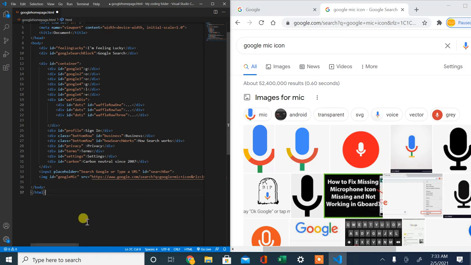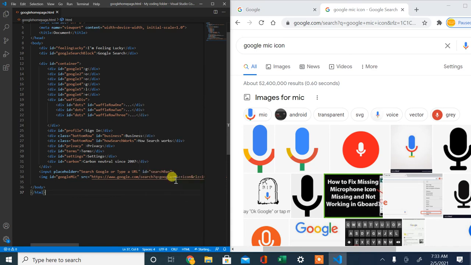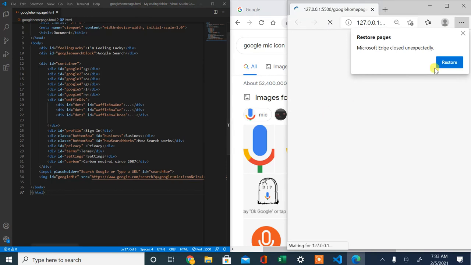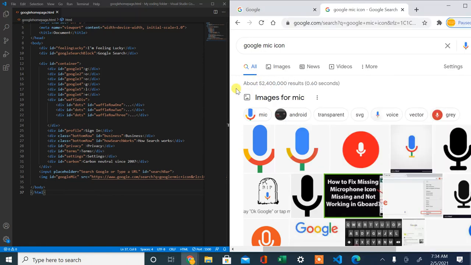Okay, let's open our live server and see how this looks. Okay, it's displaying all of our elements that we've created so far. So that's good. And let me see what else I'm missing. I think that's about it.